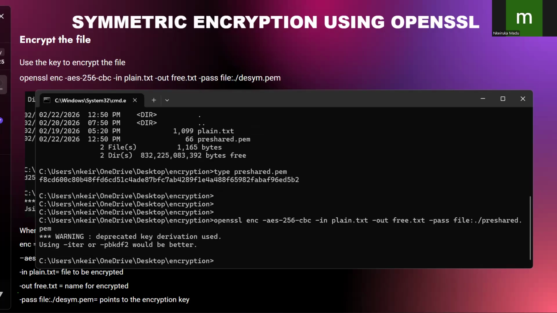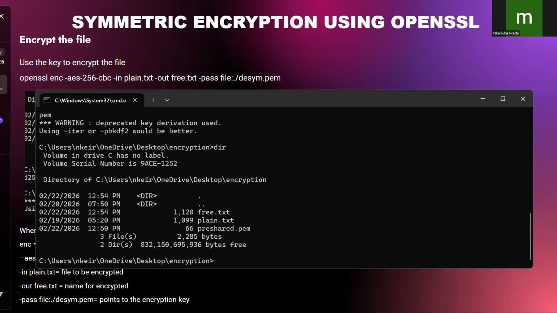All right, so I think we encrypted the data. Let's look at the content. The encrypted data will be called free.txt. Let's look at what we have in our folder with dir. Here I have my encrypted data right here, free.txt. Now let's look at the content of the data and see if it's readable. Remember, the plain text was readable.